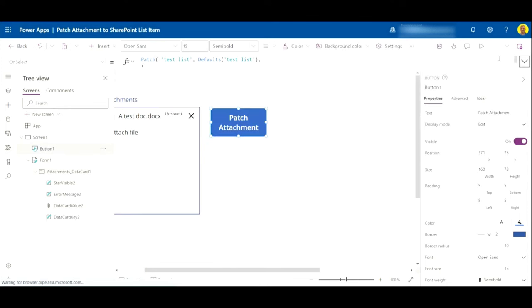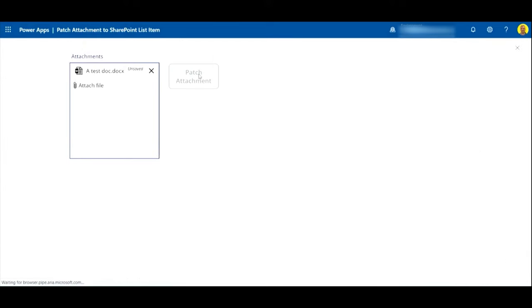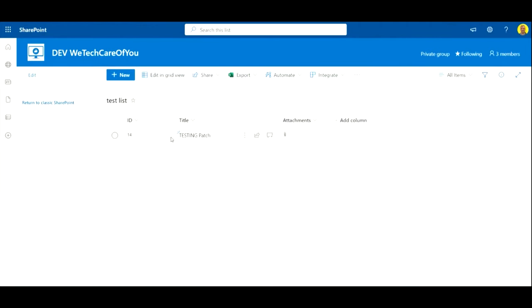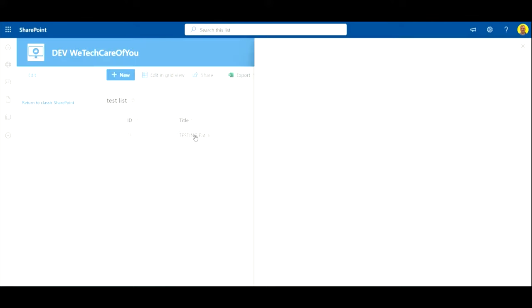So let's just test this. Now, if I just run this and click patch attachment, you can see that was loading there. If I now go to the SharePoint list and refresh this, there you can see that it's created that record called testing patch. And there you can see it's attached that test document to that SharePoint list item.